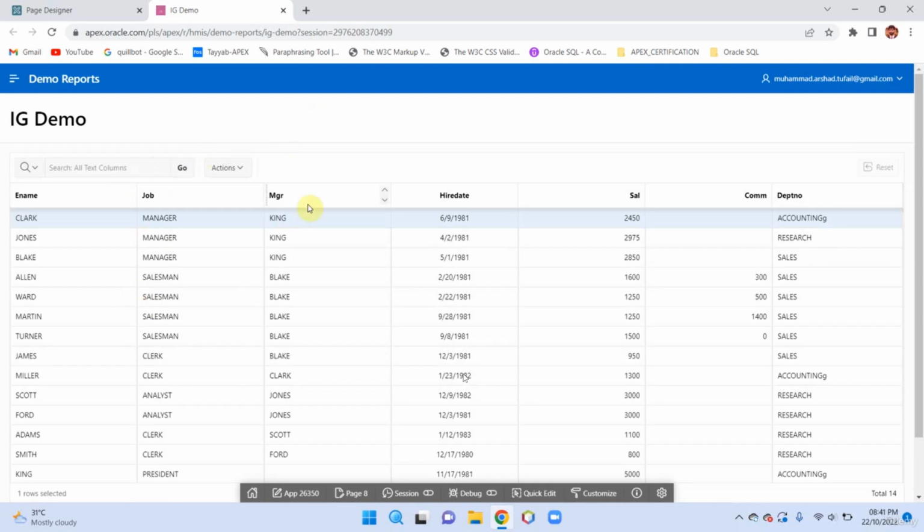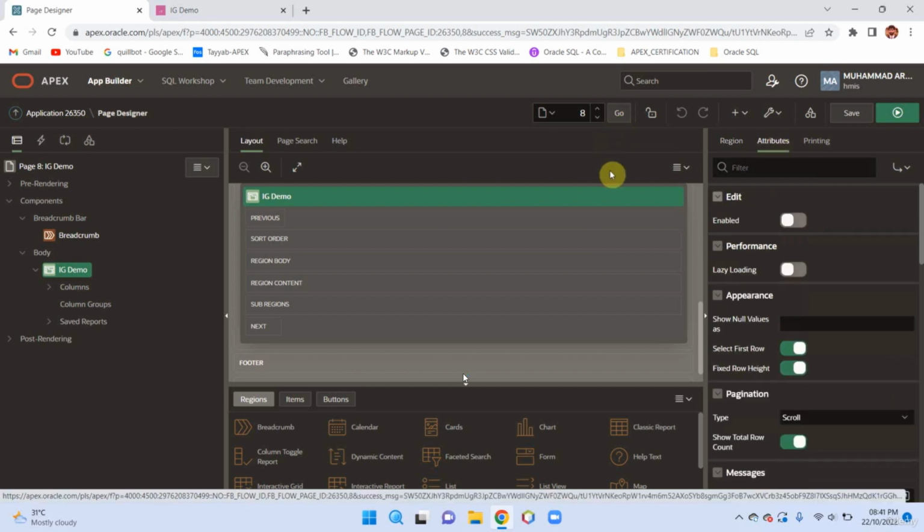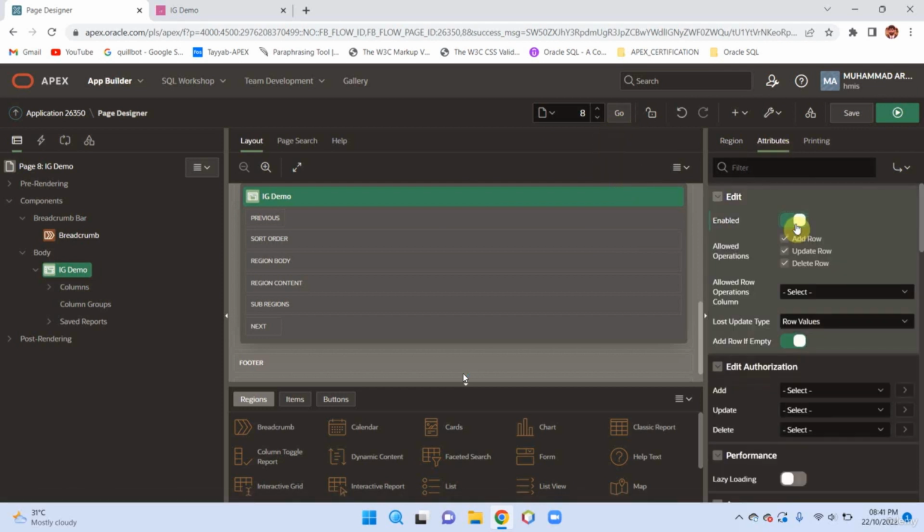So you can see this is our first interactive grid. See, no, this is not editable. Okay, so to make it editable, you need to select your interactive grid from your rendering pane, then move to right pane, which is properties pane, move to attributes and click on editing.